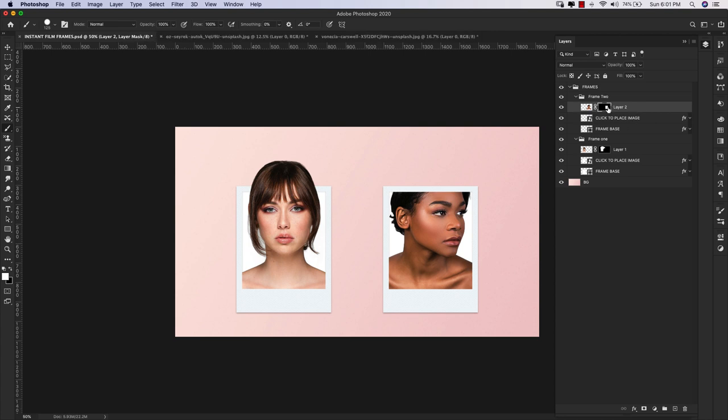Now I'm going to come here to the layer mask and do the same thing that I did with this one. Letter B on the keyboard. And make sure that you're on white. White is going to reveal and the black is going to hide. So we need to make sure that it's on white. And then I'm just going to remove that layer mask from this top section.